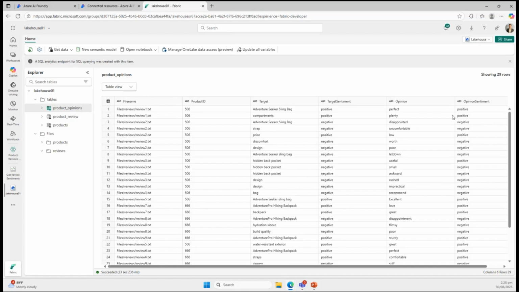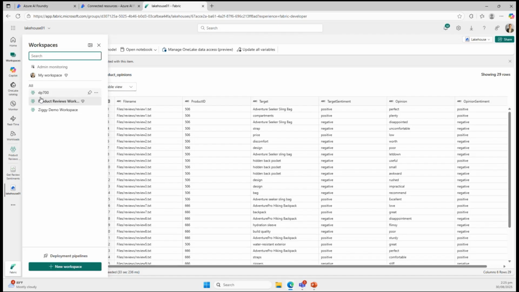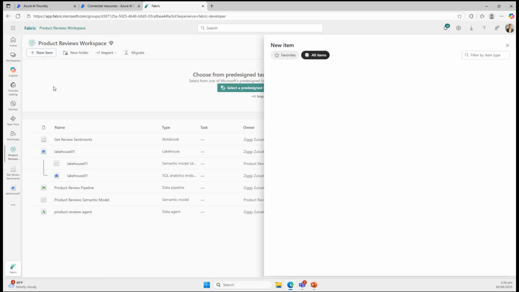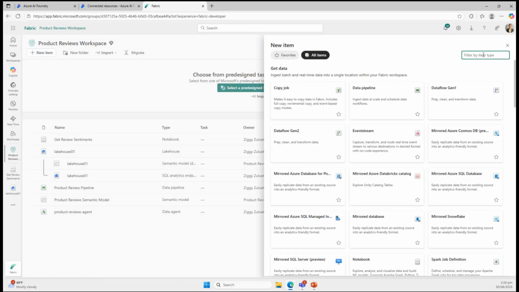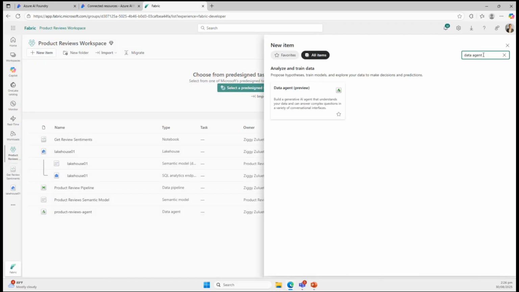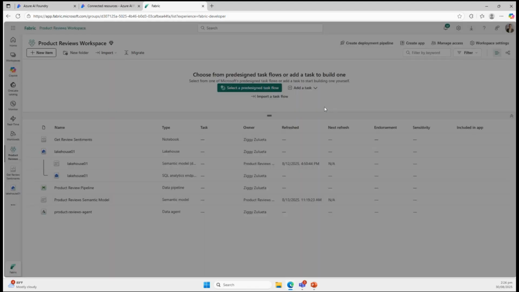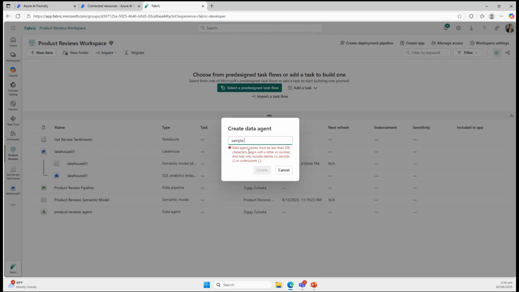Now, we want to be able to create first a data agent. Before we create the Azure AI Foundry agent, we need to create the data agent. So how do you do that? Here in the workspaces, let's go to our workspace. We'll click on a new item, and from here we will choose data agent. We'll click on data agent here, and we'll call this sample data agent.